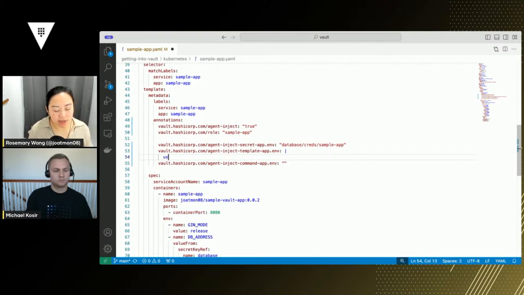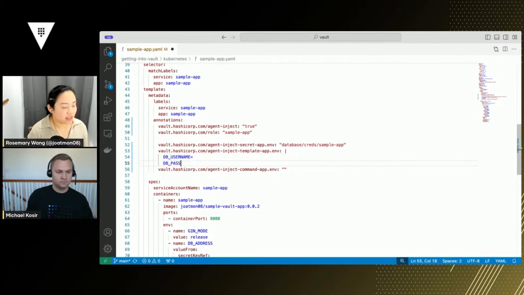It will be DB underscore USER, all uppercase in this situation, because it's an app.env. So DB username equals, and you can just leave it blank for now. We're going to template it out. And then password equals. So this is the file that we're hoping to template out. But we need to tell the agent how to inject these values.